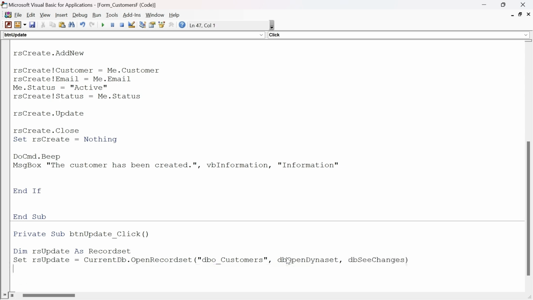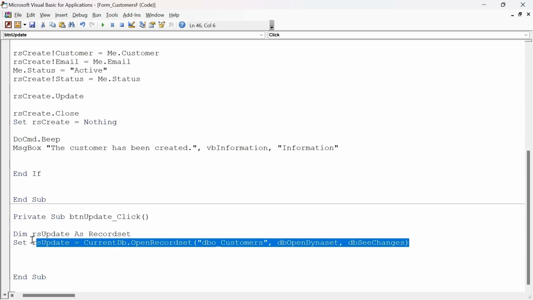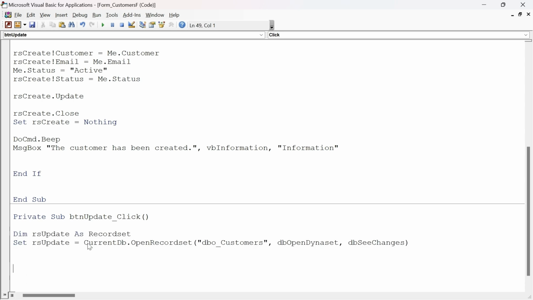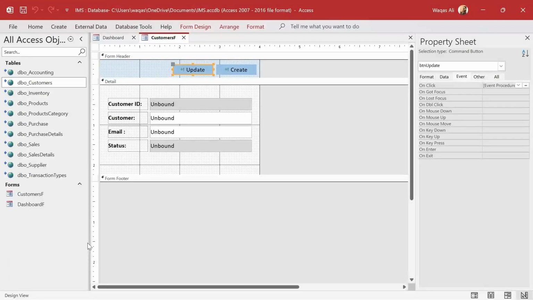And we'll close the parenthesis. Okay. So with these two lines of code, we have informed Microsoft Access what record set we want to update with this button. Now, before we do the updation in the record set, what we need to do is we need to put some checkpoints.